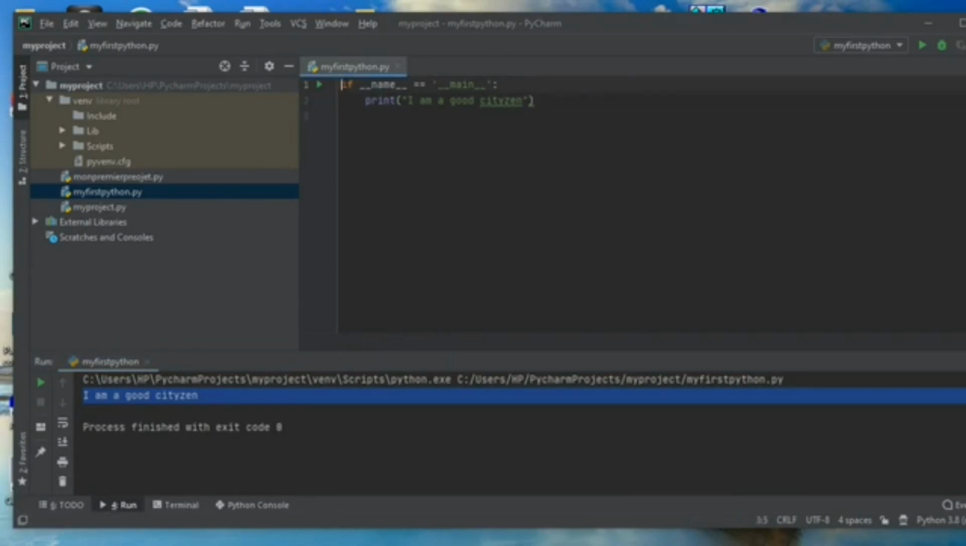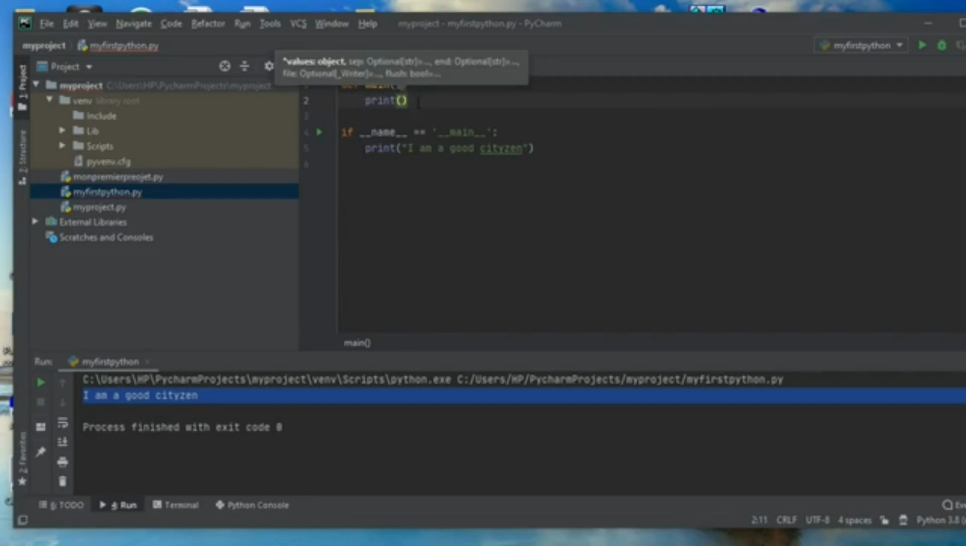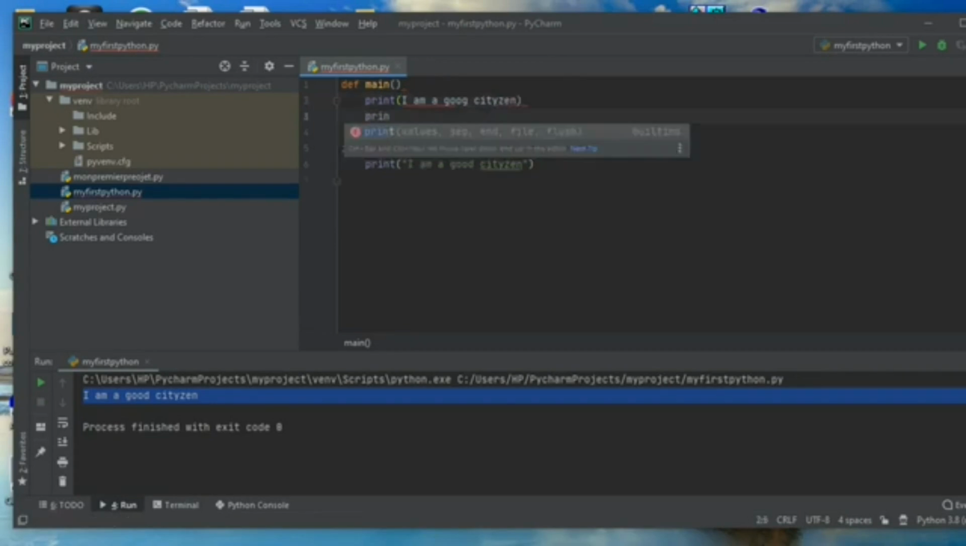You can also define a function called main. The procedure to define a function is to use the command def followed by a space and the name of the function, main. So my first function will be called main. I will use the predefined function print as previously to write the instructions that my function will perform. So I will write, for example, print I am a good citizen. I will also print, for example, the number 10. In this case, I will not use quotation marks, meaning that the character that is going to be printed is a figure.